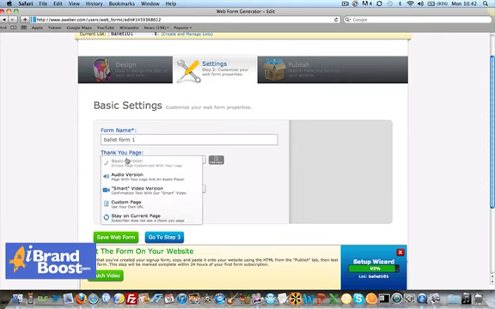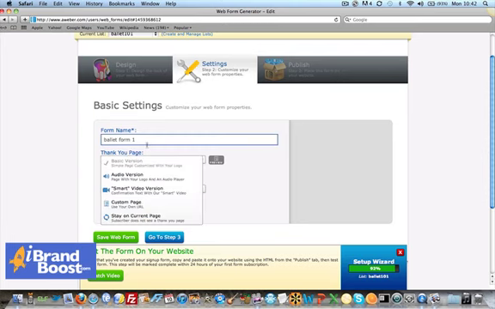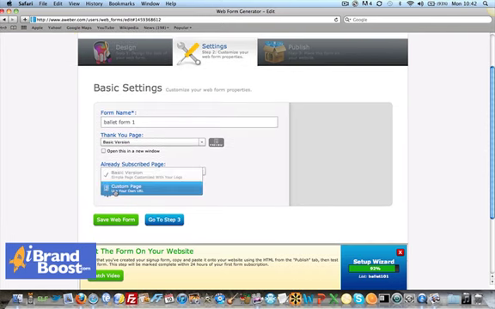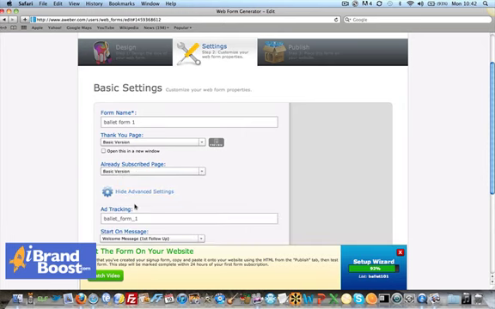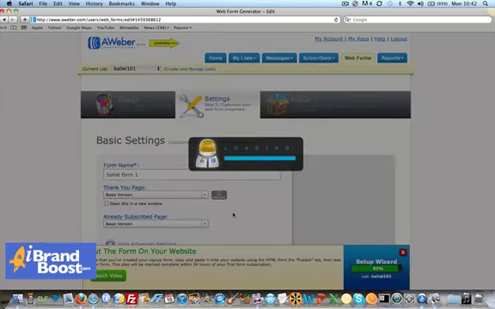Now a thank you page, you can add the basic version of the page, or you can have a custom URL. So again, when they sign up, a custom URL lets you take them to a different page if you want. You can open a new window or not. Already subscribed page, I would just leave that, but if you've got a custom already subscribed page on your website, add that, but that's not really very necessary. Advanced settings, tracking, start on message, so obviously 9 times out of 10 you're going to want to start on the welcome message. So save form and go to step 3.